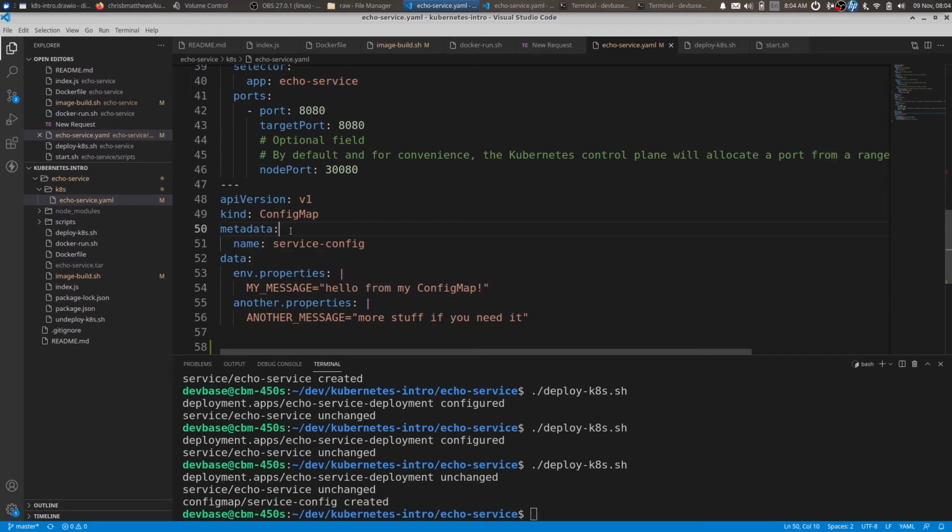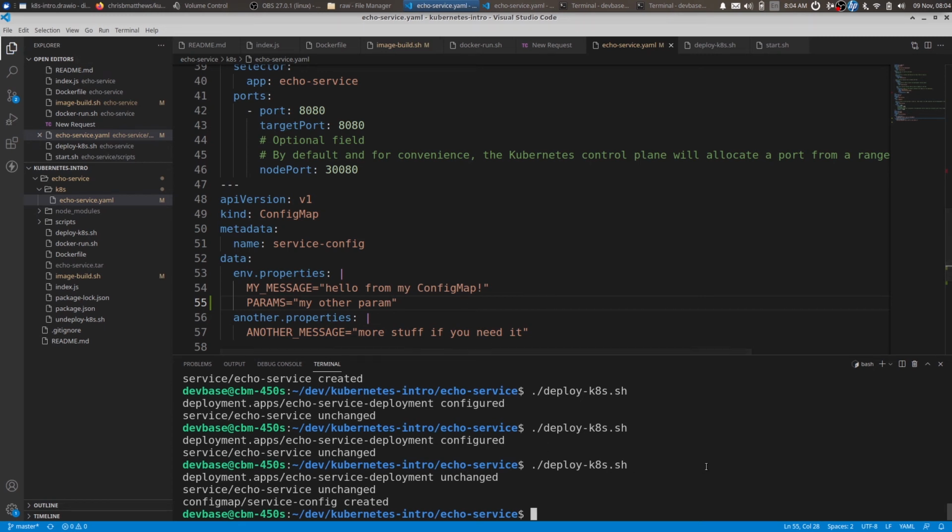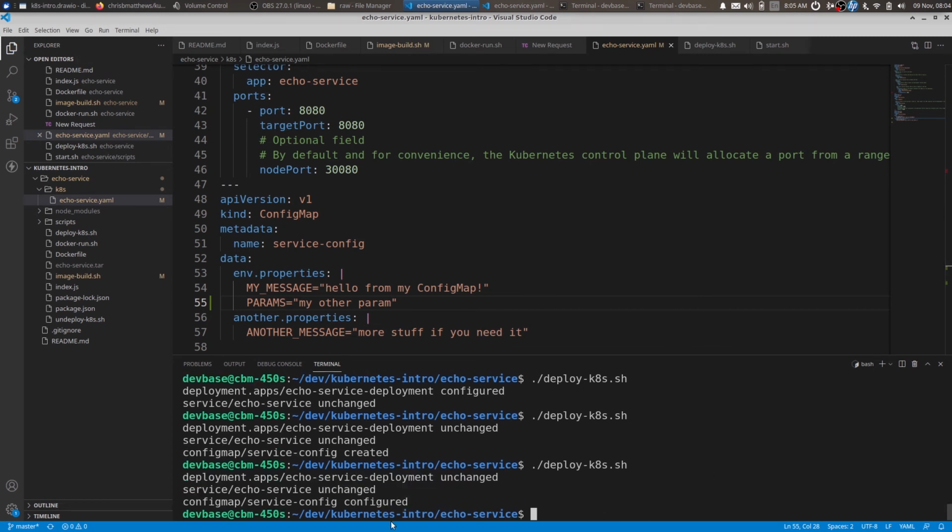But before we go and do that, let's just have a look at this. This config map appears to be describing 2 properties files. So an env properties file, which has my message, which is hello from my config map, and another properties file, which has something else. Now, of course, you can have as many parameters in here as you like. Since I changed that and I run deploy again, you'll notice the config map will configure itself again.